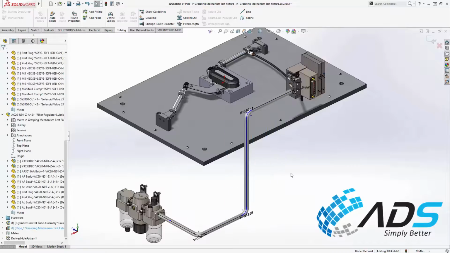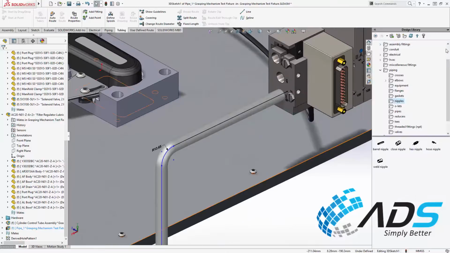We could dimension the location, but in this case I would like to leverage a pipe nipple connected to the valve manifold. Pipe nipples are a new type of route component in SOLIDWORKS 2017. Pipe nipples represent prefabricated or off-the-shelf components, not custom pipes as we've seen before. SOLIDWORKS routing in 2017 now comes with and supports 5 different types of pipe nipples in the design library: weld, hose, hex, close, and barrel, which we will use for this example.